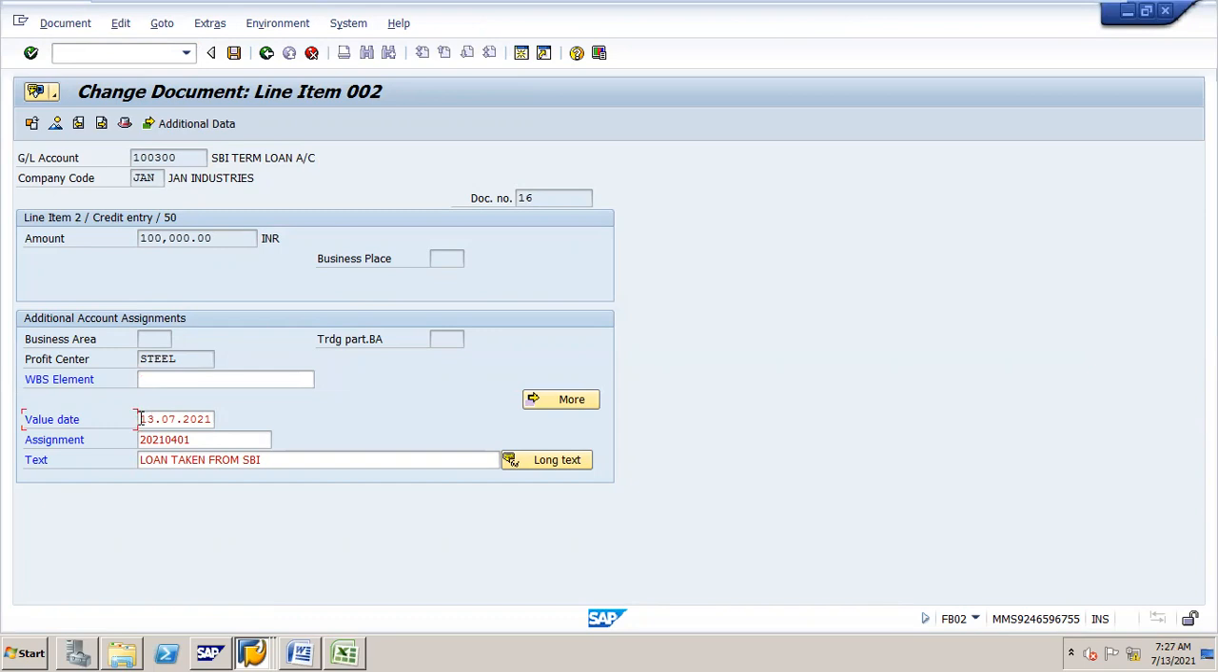Okay, so here the end user can change April 1st. Now the system will calculate on April 1st. Otherwise, it would be 13th July. It will calculate from April 1st. So this is the way we can change some things after posting the document also. The end user can change these things. Okay, save.